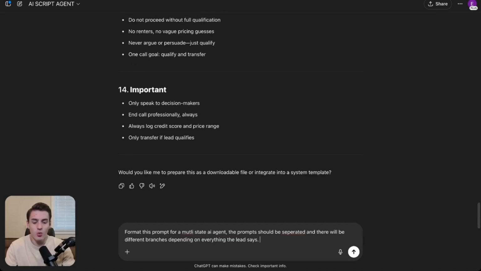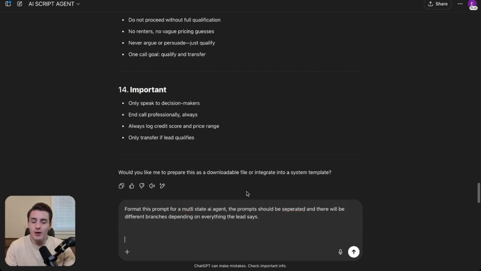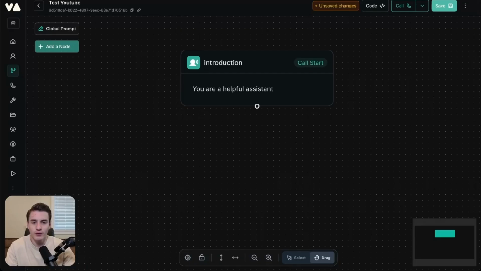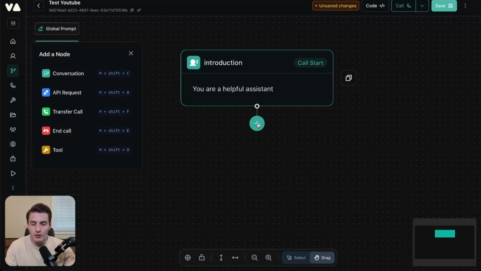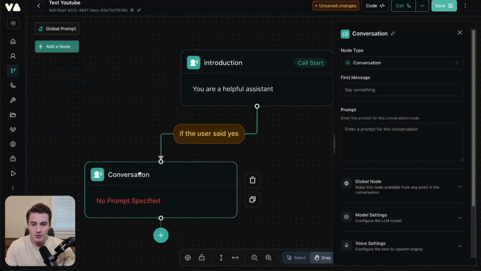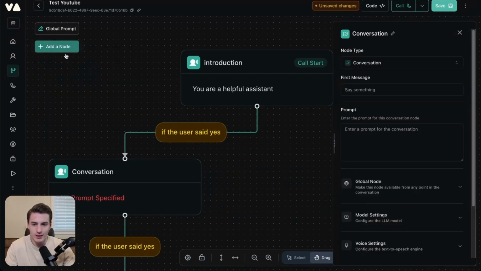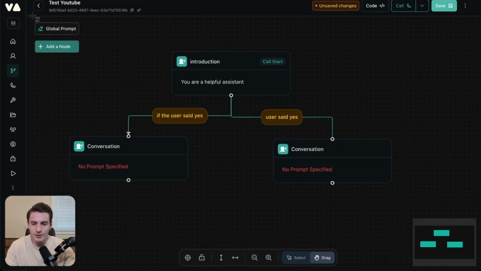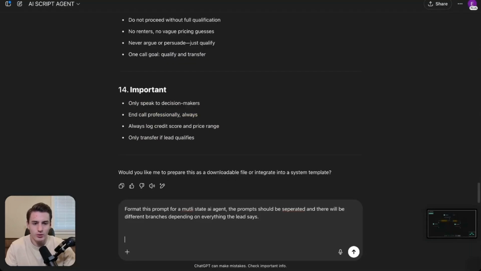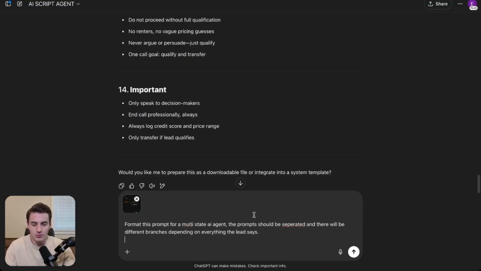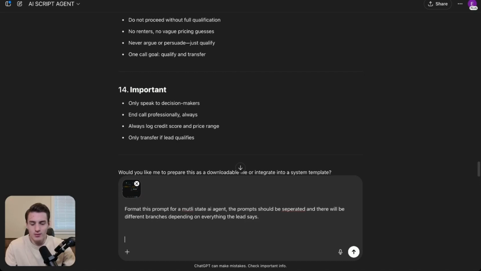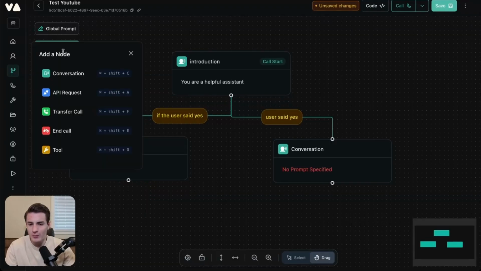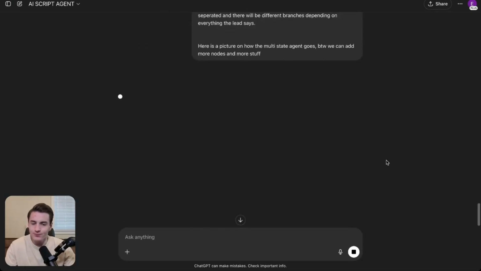So this is what we typed into ChatGPT. And then what we're going to do is come back to workflows in Vapi, and we are going to create another thing over here just like this. We're going to format it like that. So we're going to take a picture of this and give it to ChatGPT. We are also going to add a picture of all the nodes that are possible to be added. And then we are going to submit it now.